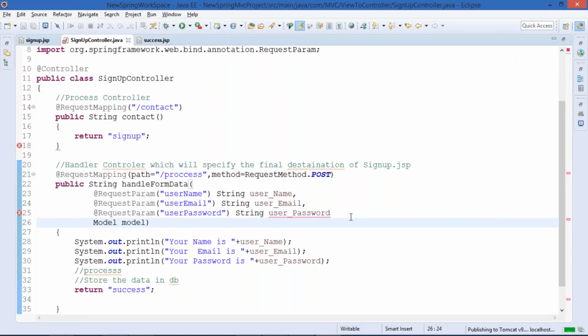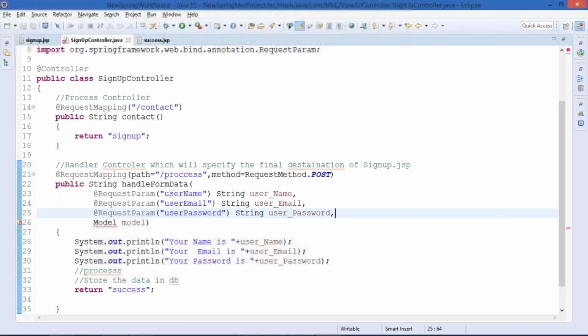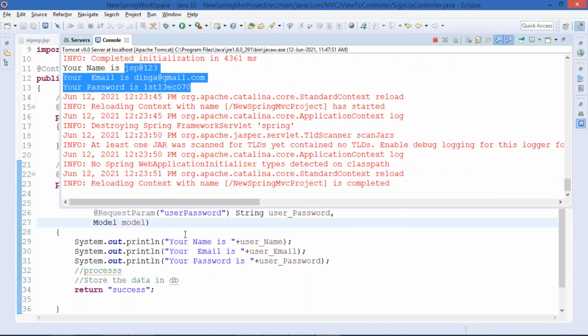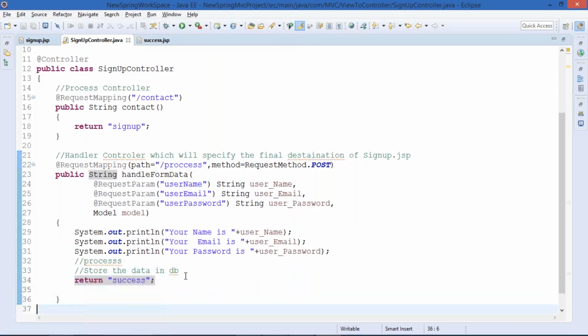It is throwing an error. Okay, no error, we have to give a comma. Now this model, guys, is present in some package, so we have to import it first. Once we get the data in the controller, we can transfer it back to the front end if you want to print it.